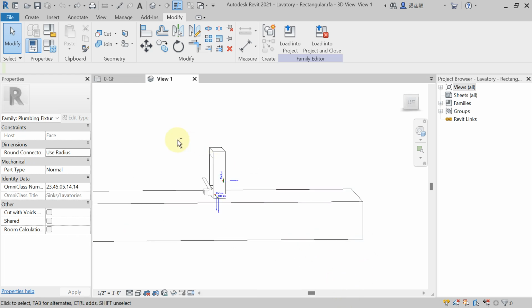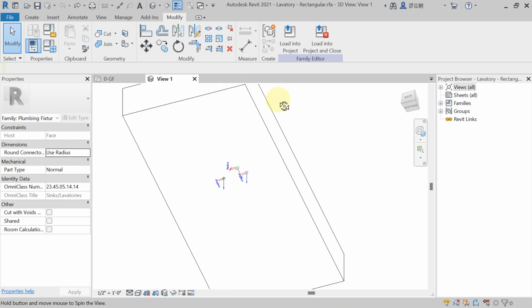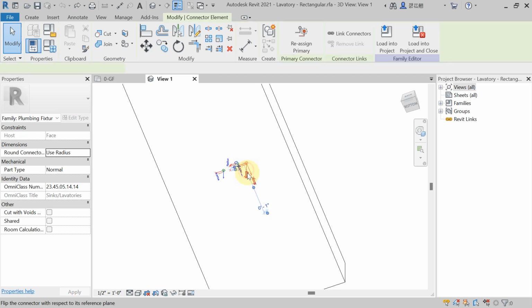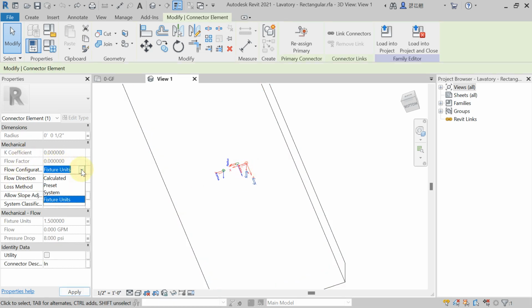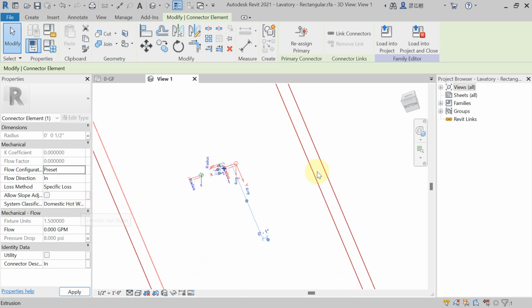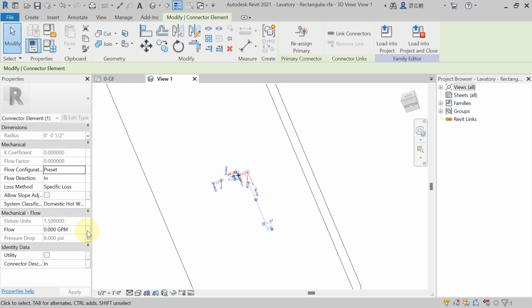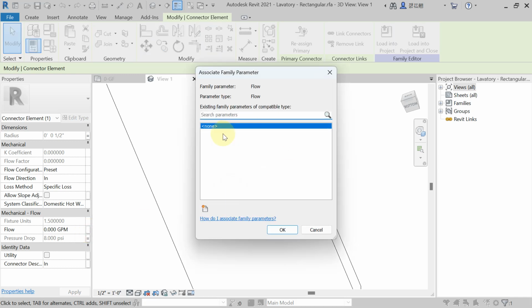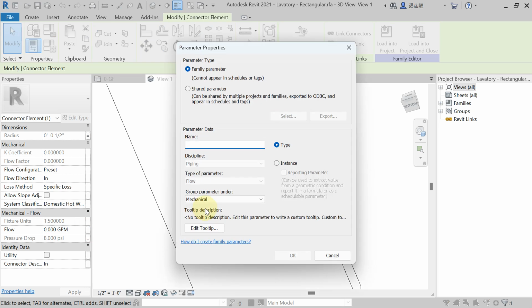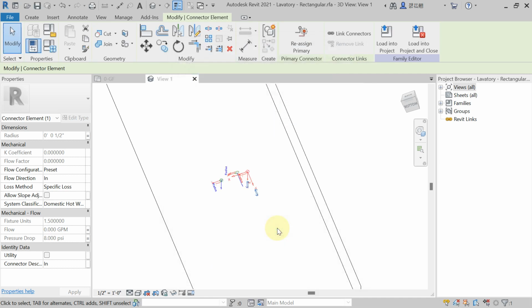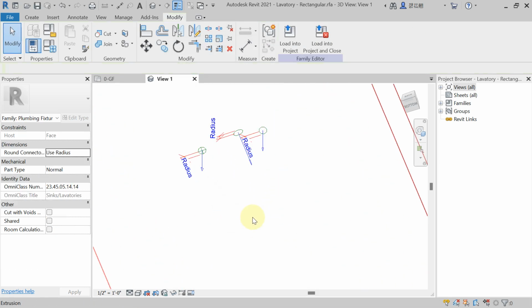See, always we have to select this one, the supply connector. So I have selected this one first, hit on flow direction, preset, everything. This is the domestic hot water connector which I have selected here. Now hit on this. I am creating a new parameter for flow, just create it, hit okay. Same way for hot water.